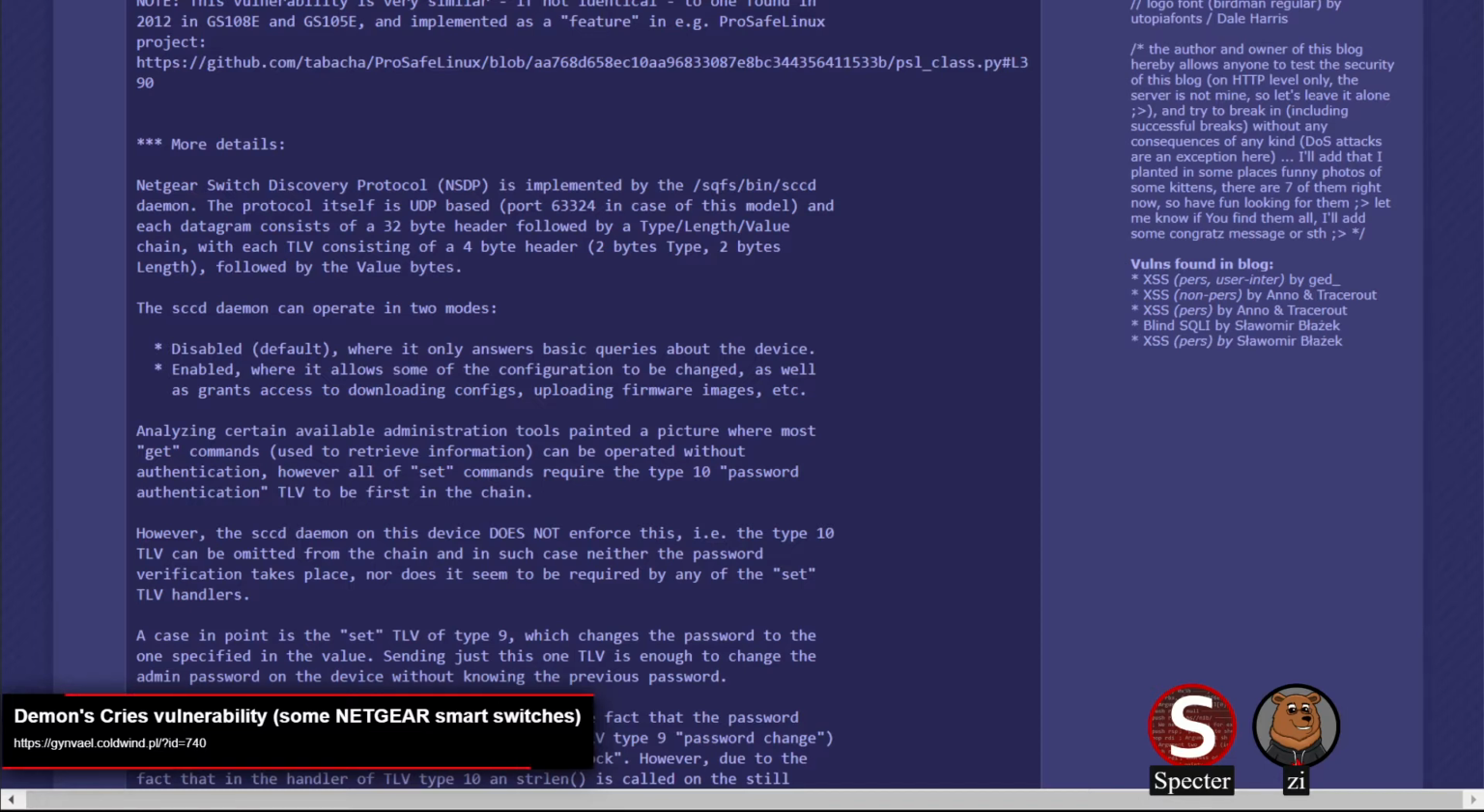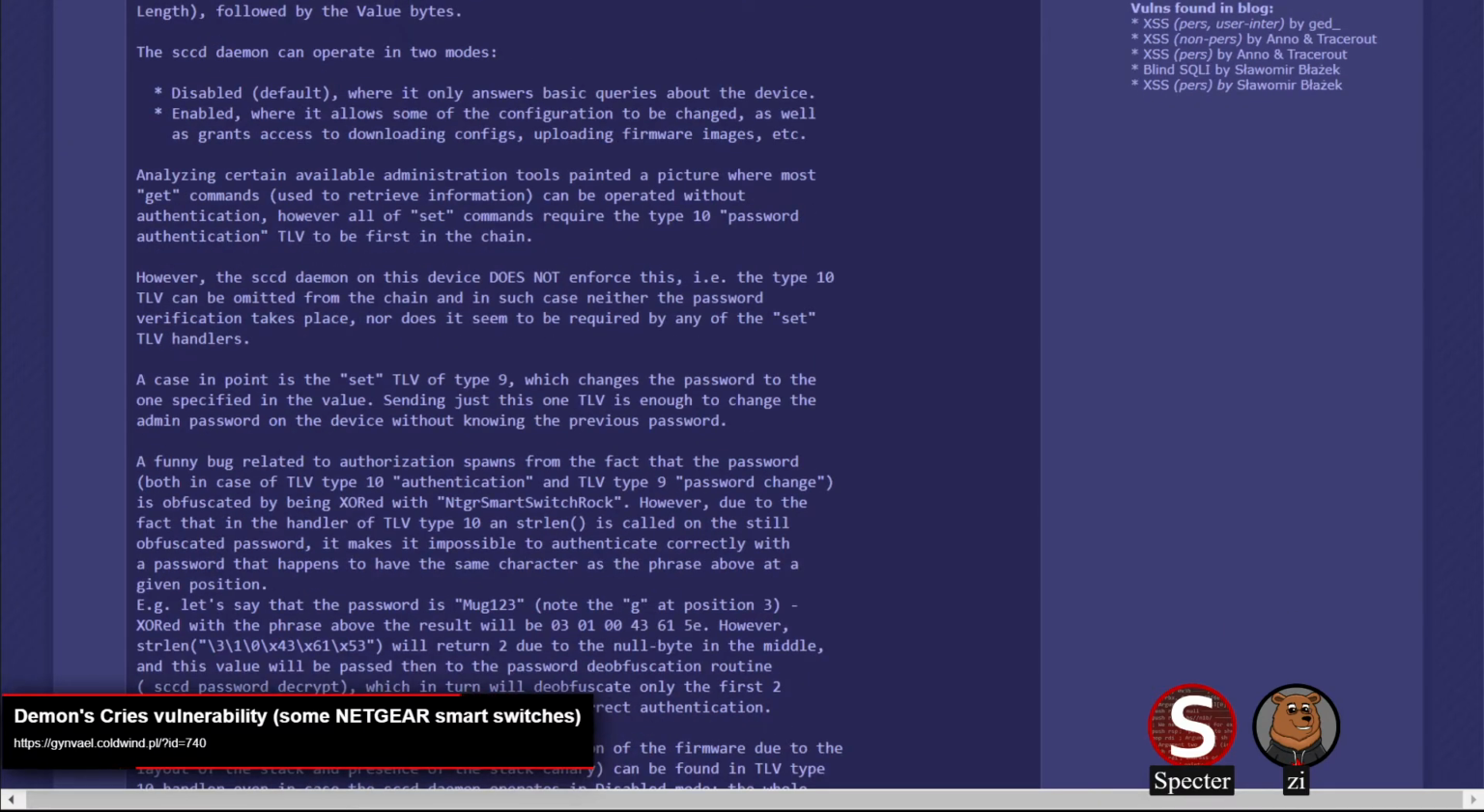It's in the Smart Control Center daemon, and it is again kind of just a bad authentication issue. The daemon can act in one of two modes, being disabled, where it'll only reply to basic queries, or enabled, where it allows configuration to be changed, uploading of firmware images. There's some other features in there too. The administration tools that work with that daemon suggest that any set type commands require password authentication, which has to come first in the tag length value chain, which is the TLV10 code. But the daemon doesn't actually enforce that.